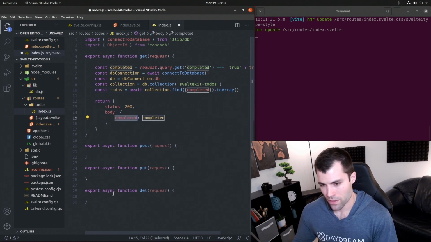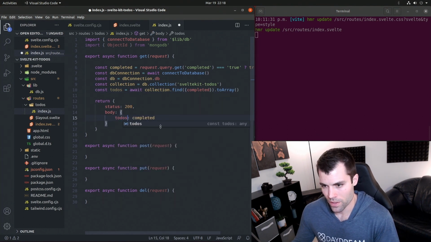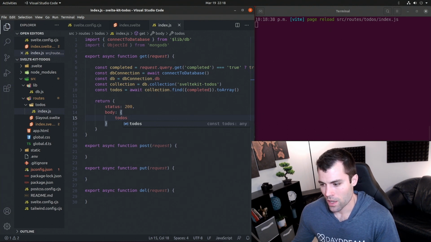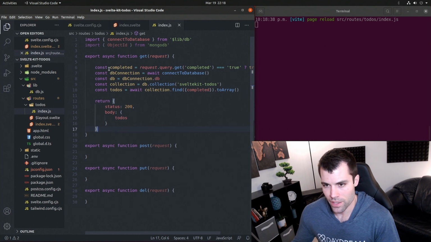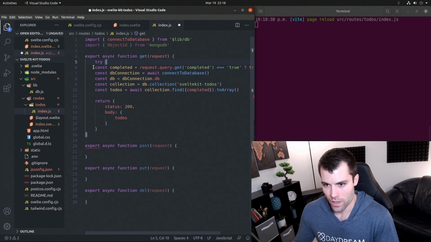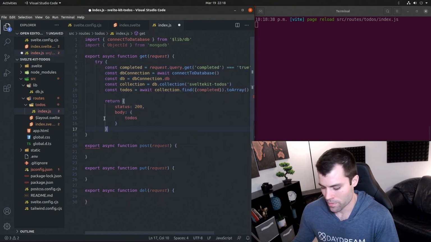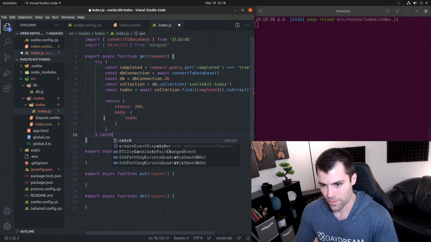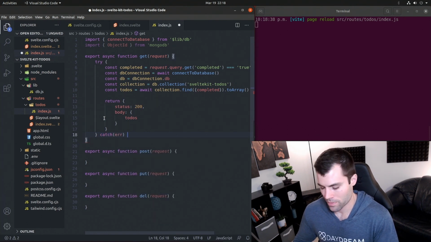And then once we get back all of our to-dos, we're going to return the to-dos, so body: todos. And we can get rid of that, just like that. Now the other thing that we're going to want to do is catch any errors that we may get here. So let's wrap this entire thing in a try catch. So we'll say try, and we'll tab all this forward, and then catch error.